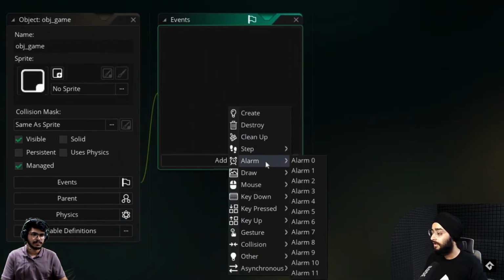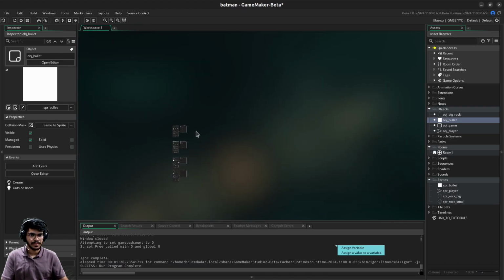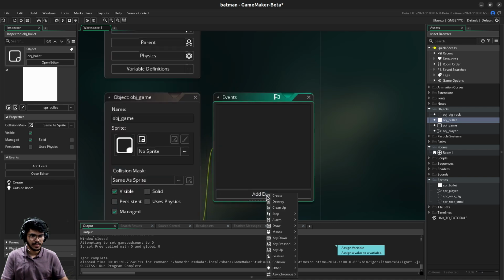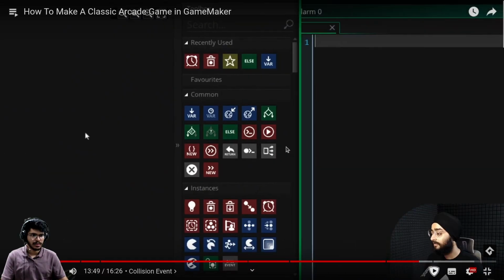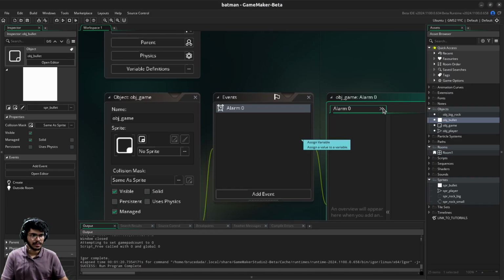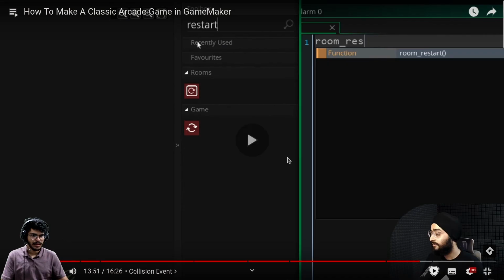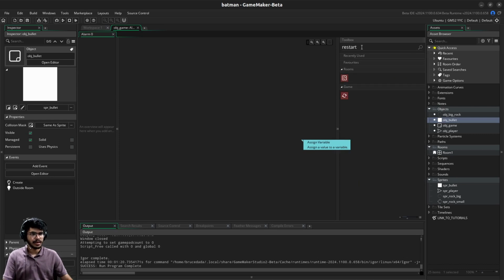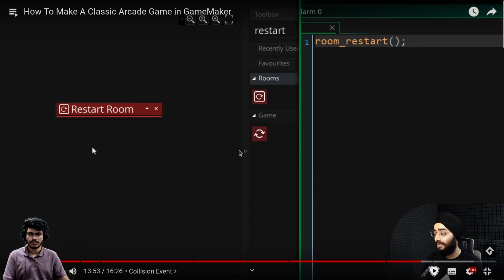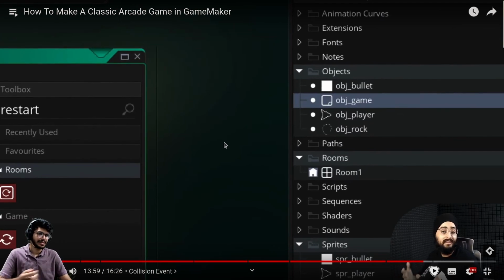Here let's add the alarm 0 event, and in the event, let's run this function to restart the room. This should do it, but it won't work right now because obj game isn't actually in the room.